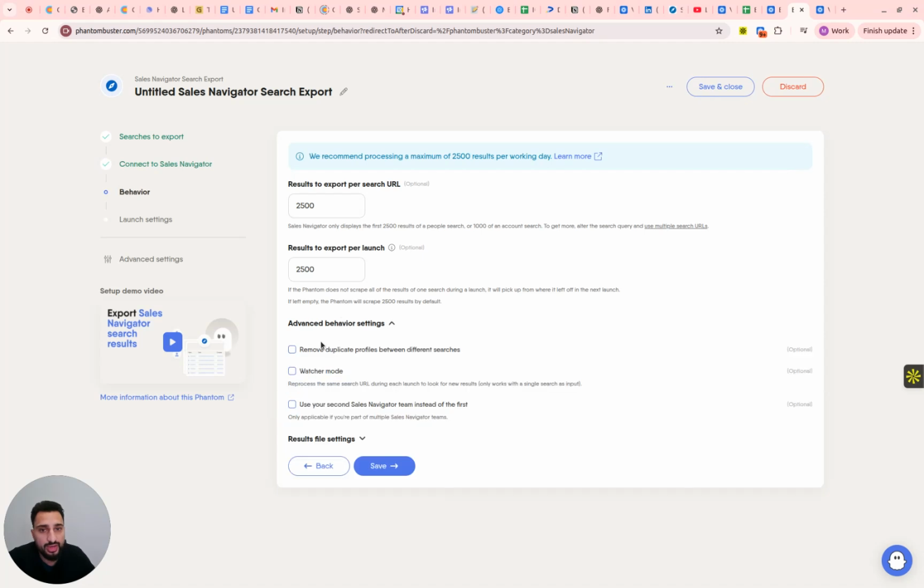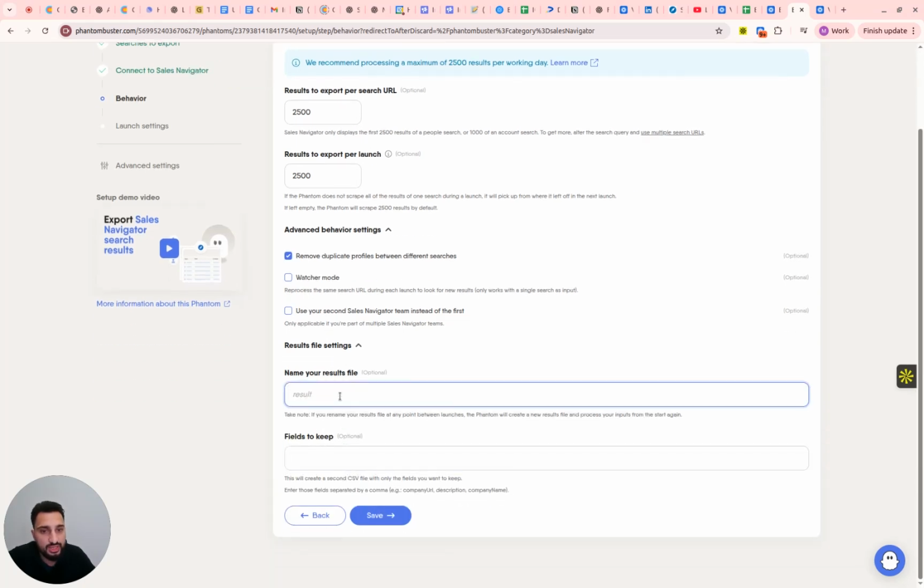If you want to put some advanced settings, like remove the duplicates if there are multiple contacts in the same list for whatever reason, you can just check this. And there are other settings also. You can keep the default name when you download the list, which is result.csv, so CSV is the final result. Or you can just put your own name like sales_companies, and I can just go save.